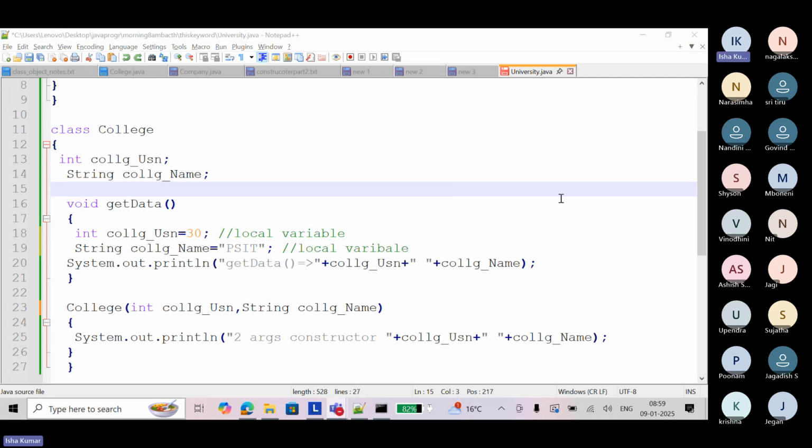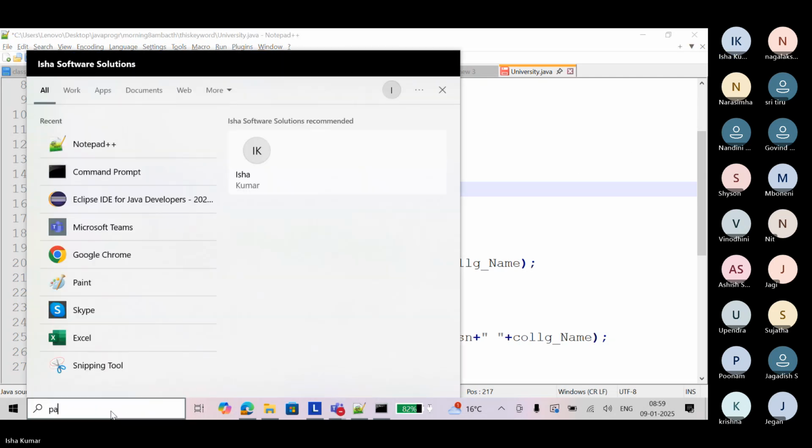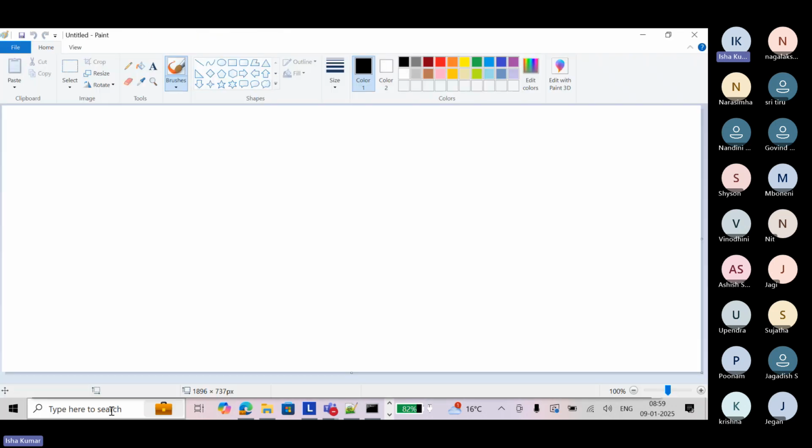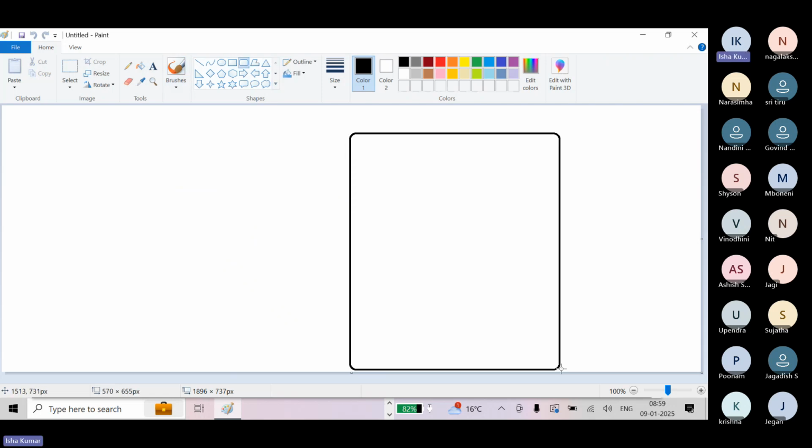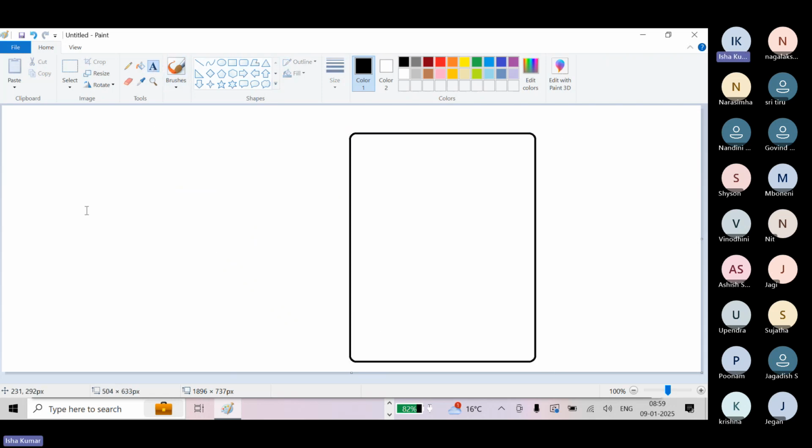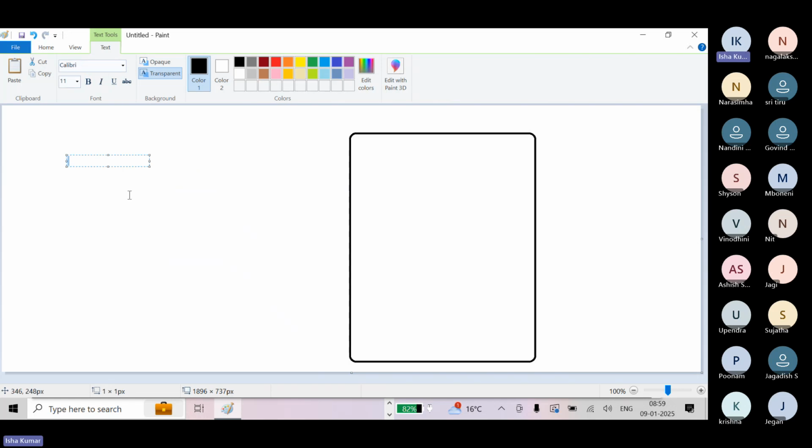Now, if you are confused, let's open Paint and see the memory diagram. Let's say this is your memory. Here you have a class. I will just write the template. Let's say you are creating an object of College: C equal to new College, passing the parameters 232 and a name, let's say SAIT, whatever name you want to give.